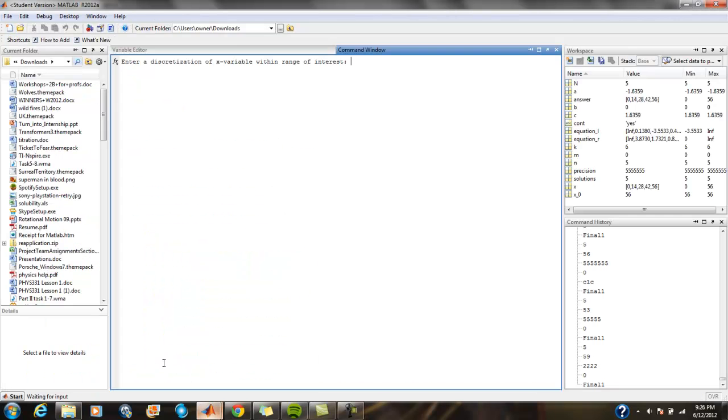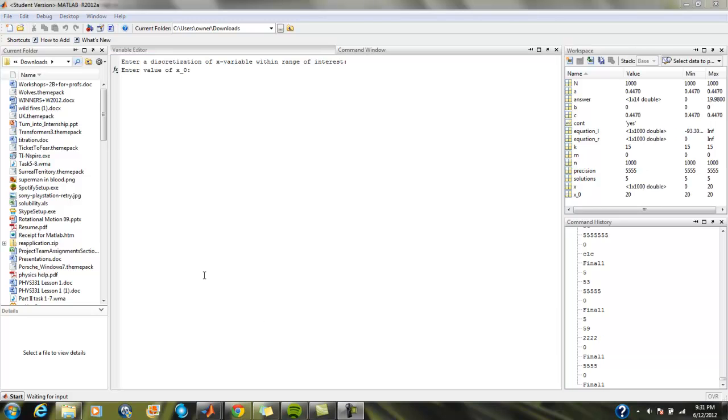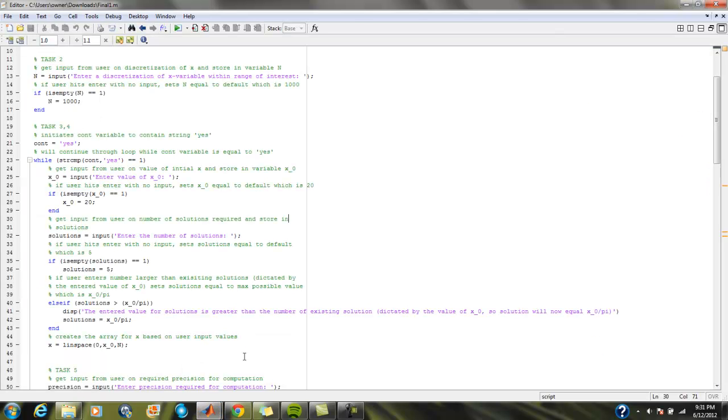The first part of the project was the quantum well. Task 2 asked the user to select the discretization number of an n variable within a range of interest. If the user simply hits enter without selecting a value, then the default value of 1000 will be set as capital N.